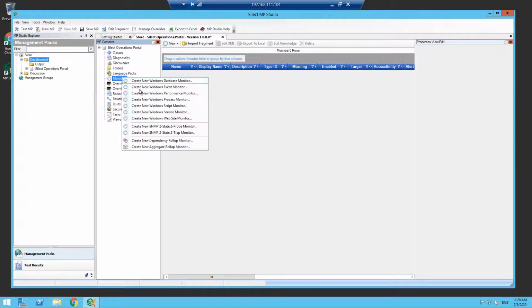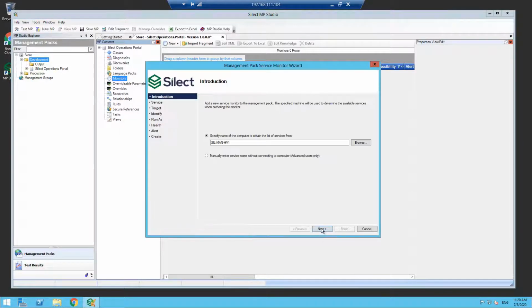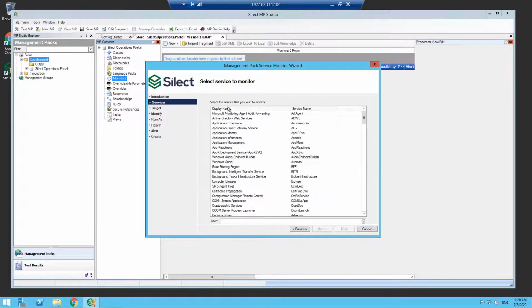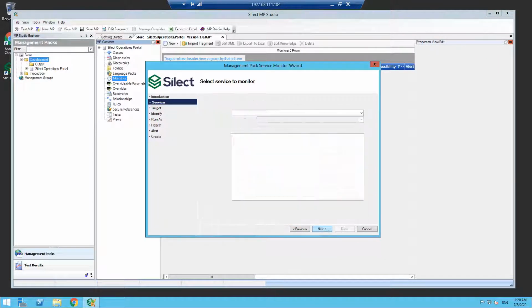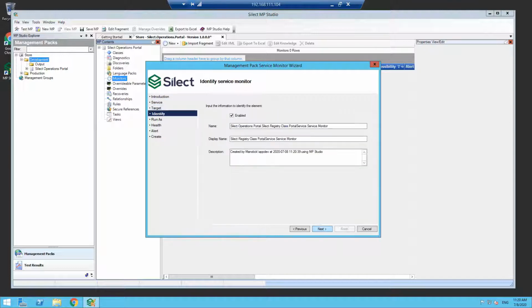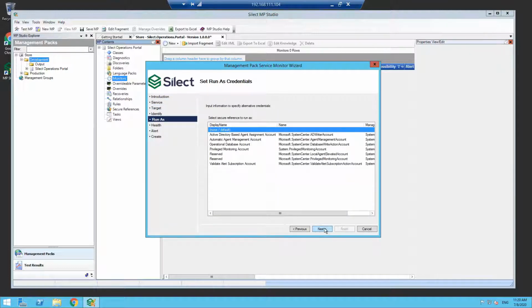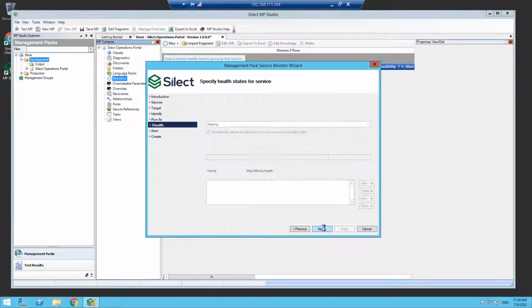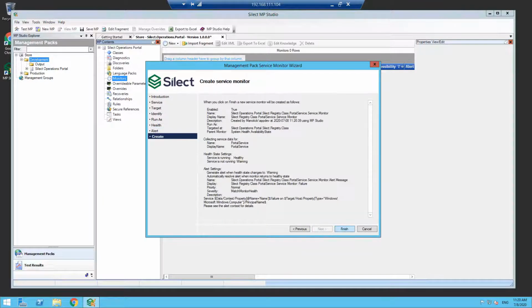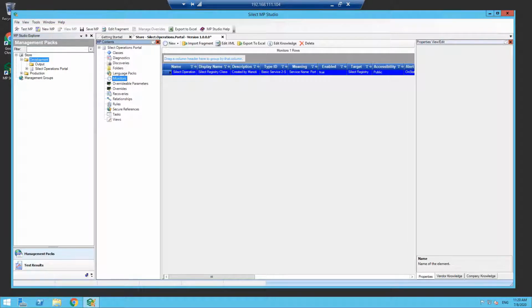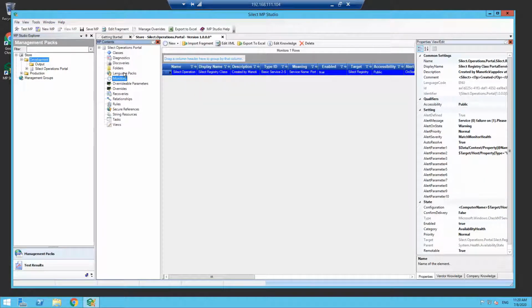And let's just create one monitor. Let's create a service monitor. I'm going to browse my local system. Let's monitor that portal service that we have running. Going to enable the element, credentials, health states. Let's go ahead and generate an alert in case something happens, and let's finish. Okay, so really basic management pack, one discovery, one monitor.